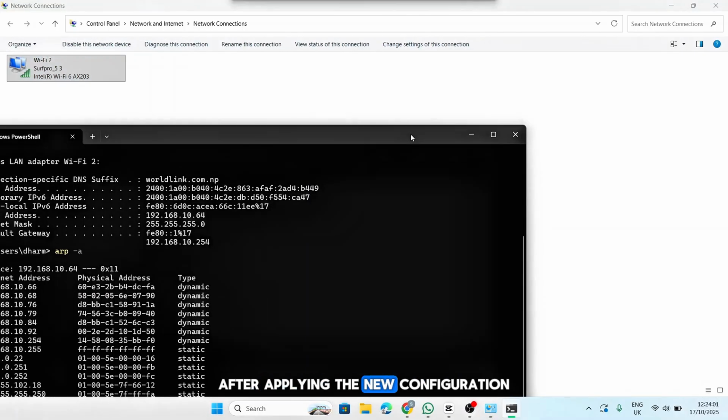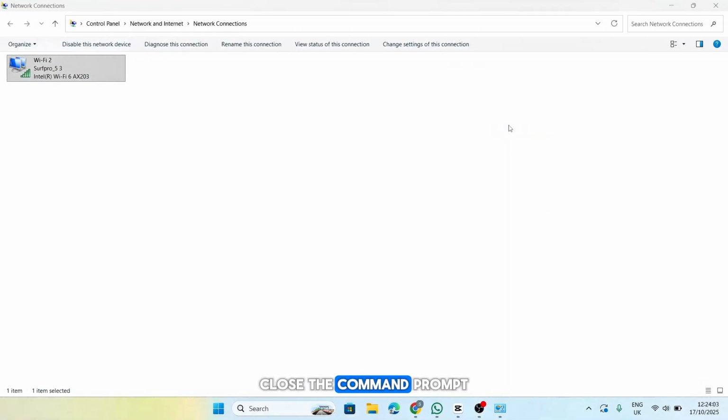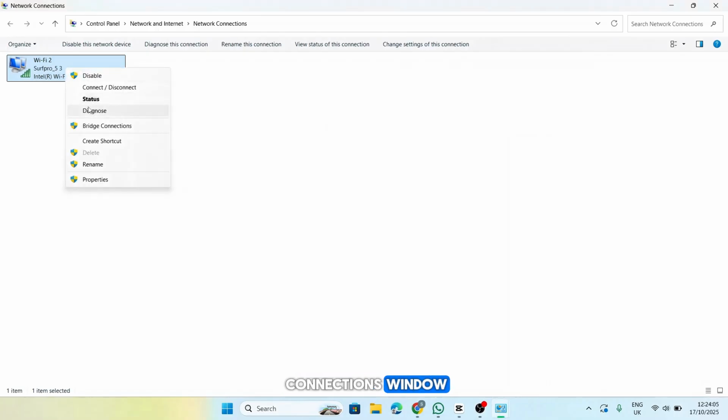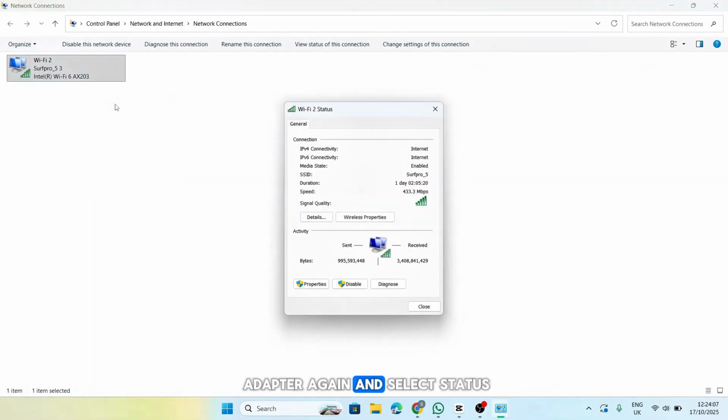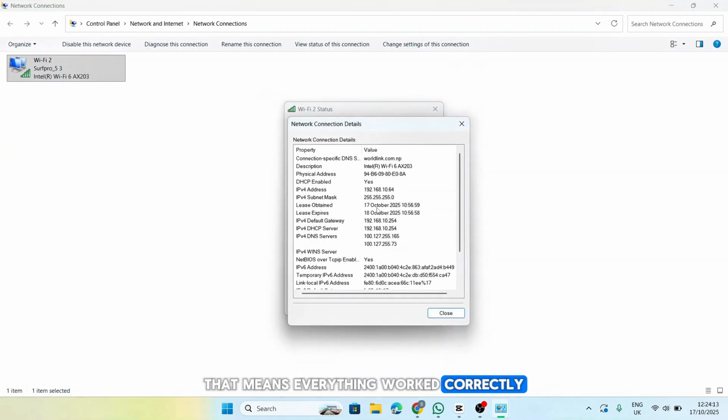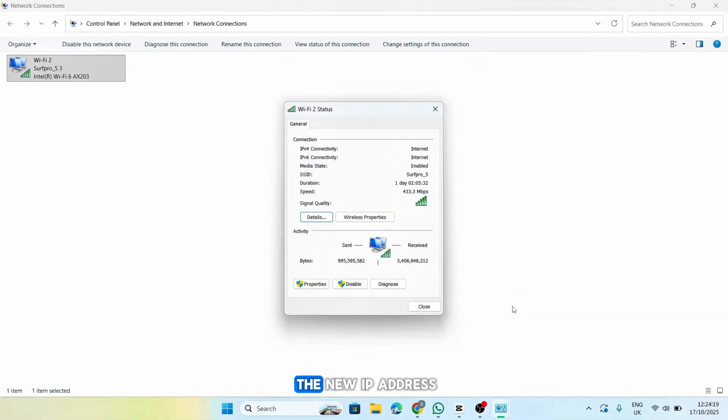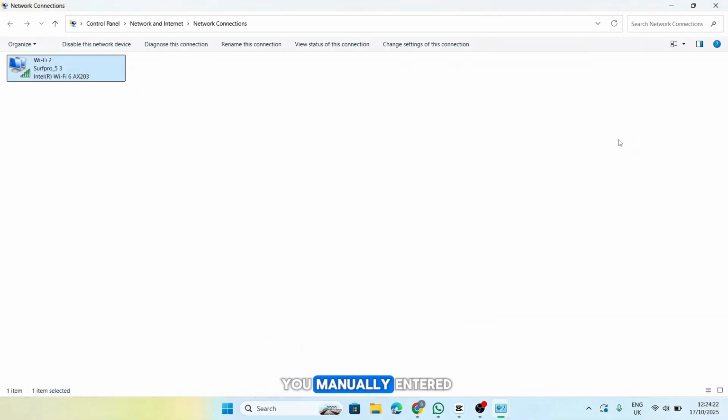After applying the new configuration, close the Command Prompt or PowerShell window. Back in the Network Connections window, right-click on your adapter again and select Status. If you still have an internet connection, that means everything worked correctly. To confirm that your IP address has been successfully changed, click on Details again, and you'll now see the new IP address you manually entered.